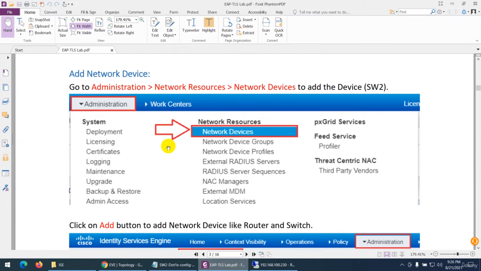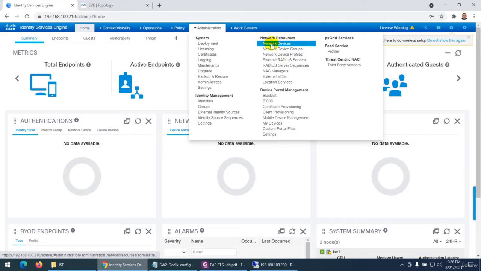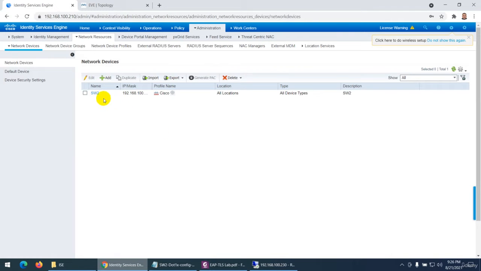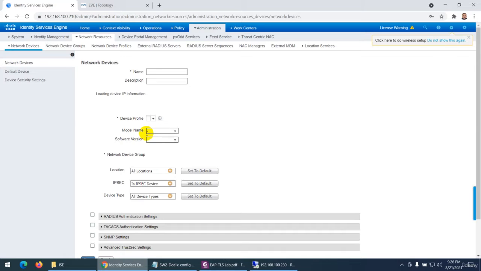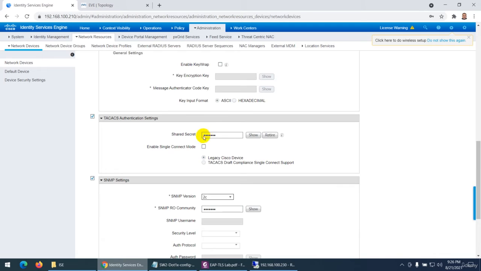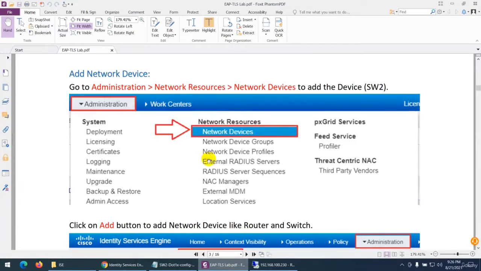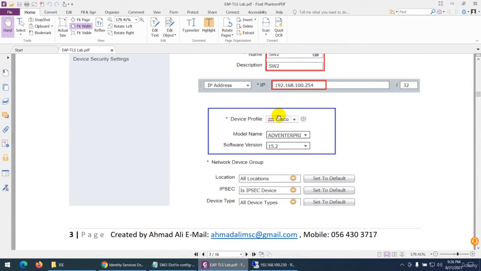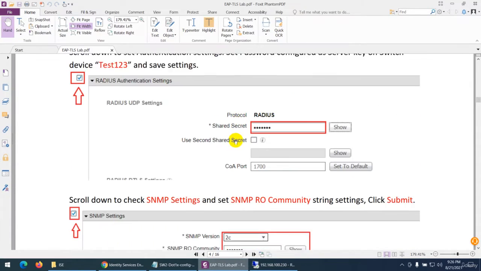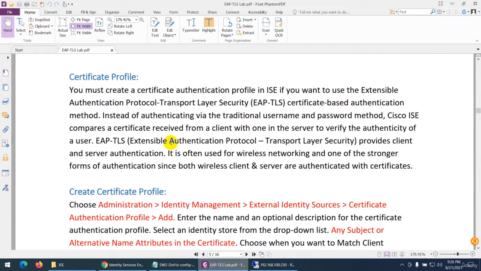Let's go to after the switch configuration. We need to add this switch to our network devices. So I believe it's already there from the previous lab. If I go to Administration, Network Devices, Switch 2 is already configured for RADIUS. Yeah, this is the 100.254 IP, RADIUS is configured, SNMP is also configured. Done. So this part is already done. So just click on Add, type the management IP and password, RADIUS key, and save. Next thing we need to do is the certificate profile.